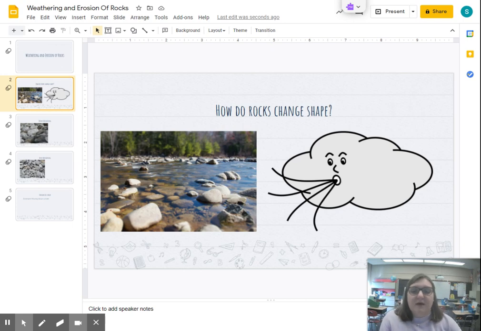Rocks change their shape because of water and wind. So water moves the rocks and it also breaks them down into smaller pieces. I know that a lot of us use a bath bomb to see how water changed the bath bomb. So if you think about a bath bomb, when you put it in the water, it starts to break down into smaller pieces. That's exactly what happens to the rock. Because it's in the water and the water is moving, it's starting to break down into smaller and smaller pieces.